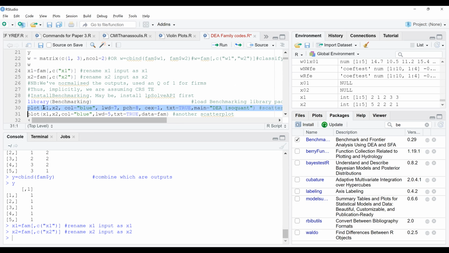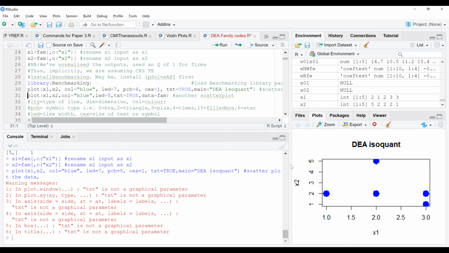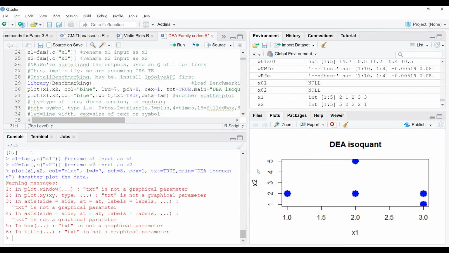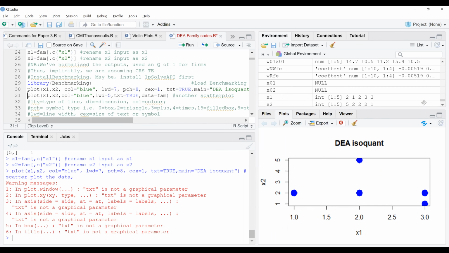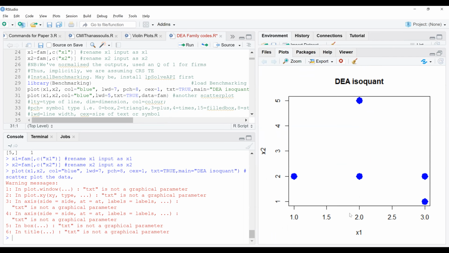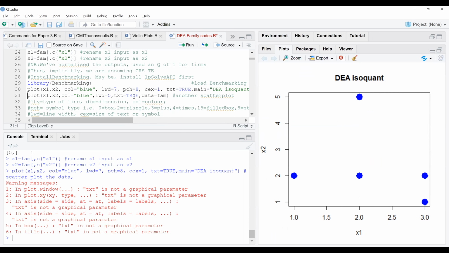So this is going to give us a bit of a scatter plot. And then we want to give it a title, which is DEA isoquant. So since you have them all already, let's run this command. And then we'll look on the right in the plot. On the right here, you will see that I have the plots, all of them nicely showing here. So you can see that we have the X1 and the X2. All of them have been plotted, but this plot is not looking good.